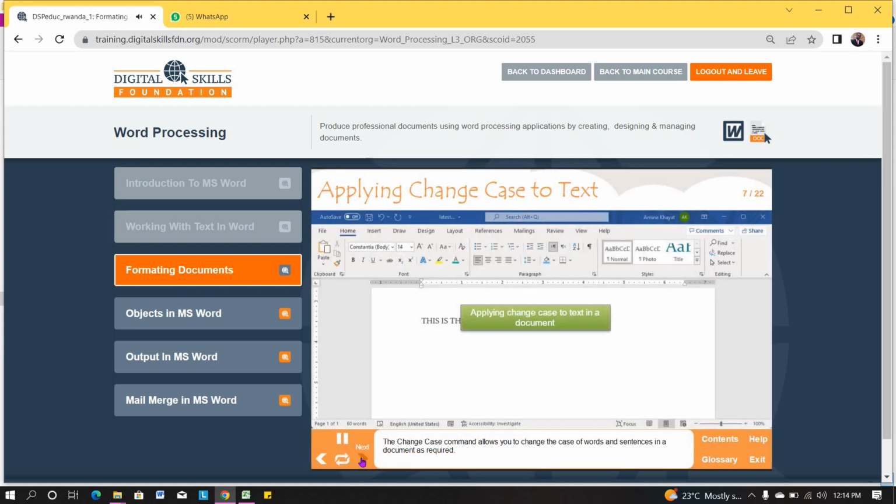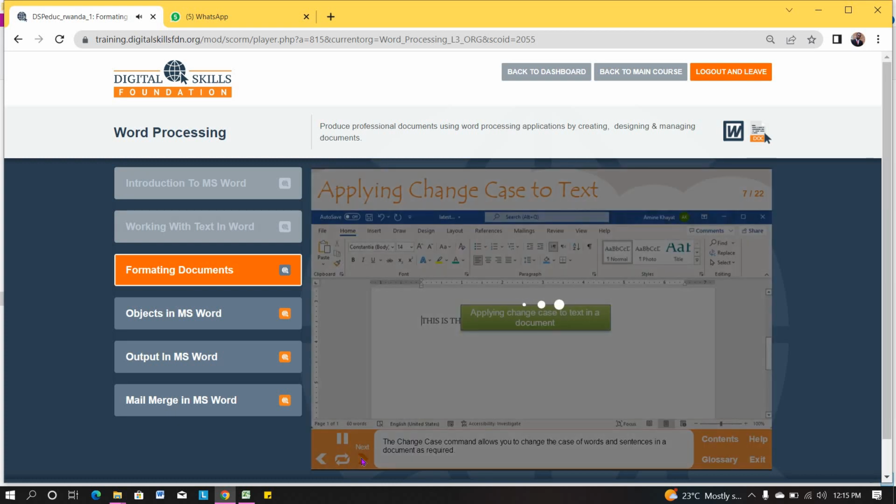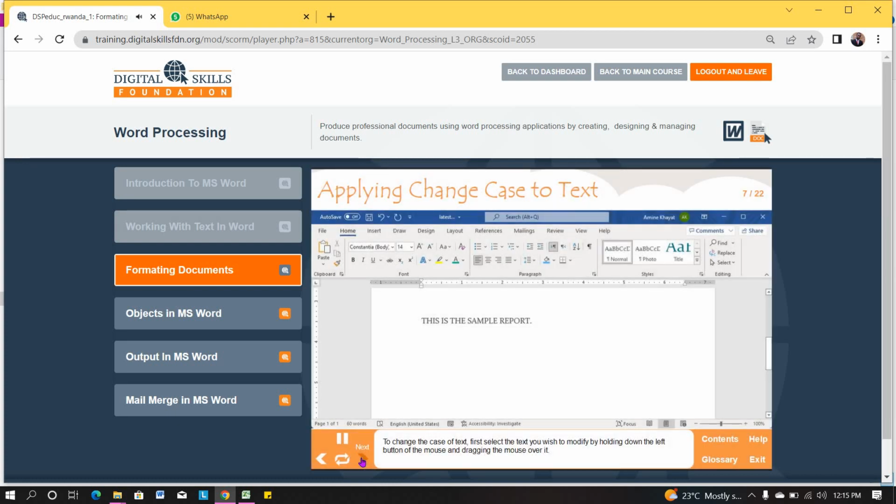The Change Case command allows you to change the case of words and sentences in a document as required. To change the case of text, first select the text you wish to modify by holding down the left button of the mouse and dragging the mouse over it. Click the Change Case button on the ribbon of the Home tab. A drop-down menu will appear showing the options. For this example, we will select the Sentence Case option from the menu. The selected text will change to Sentence Case.